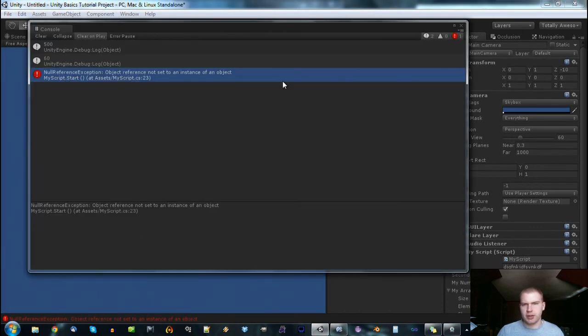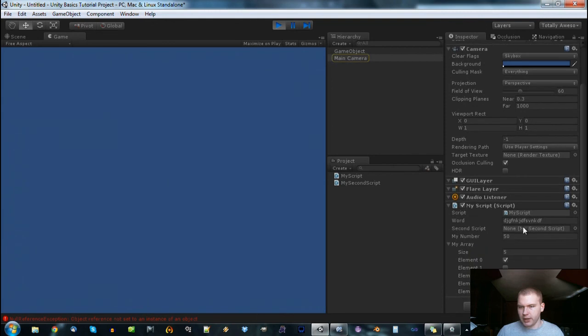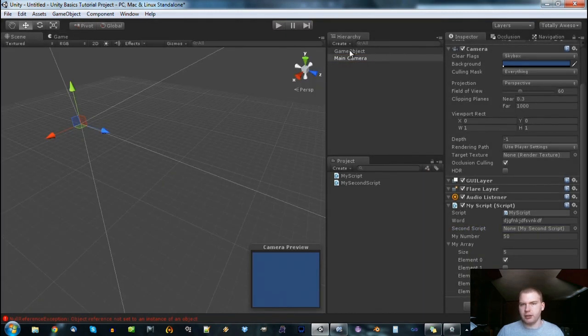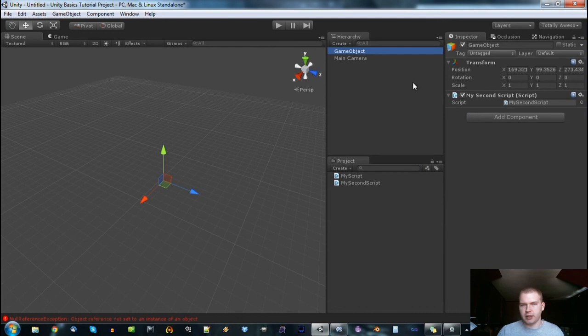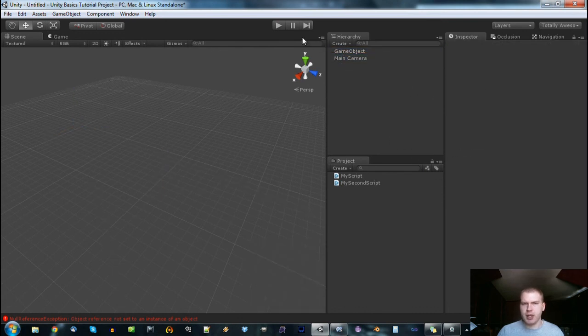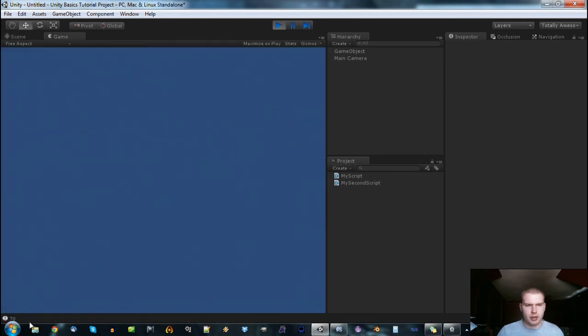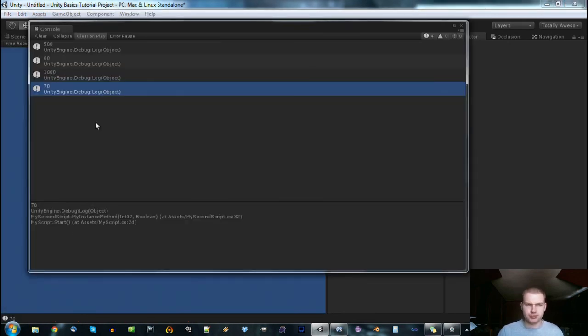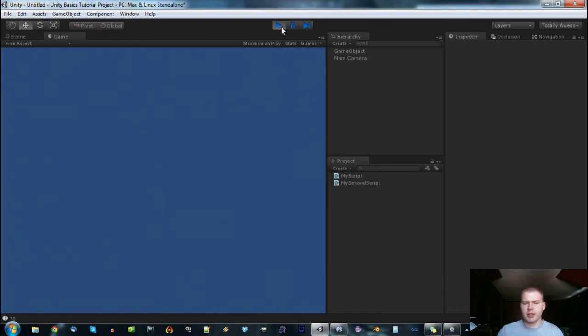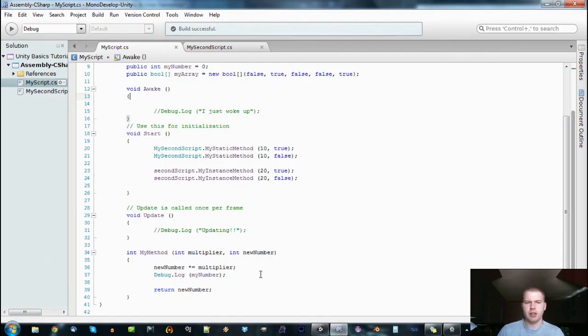And null reference exception because we did not set my second script. So our game object has my second script, so we'll drag that baby on there and we'll hit play, and it worked this time. Okay? So that's something else you need to watch out for. If the instance is null and you try to call a function, you'll get that null reference. Whereas with a static method, it's attached to the class itself, so you don't have to worry about not having an instance of the class to use the method.